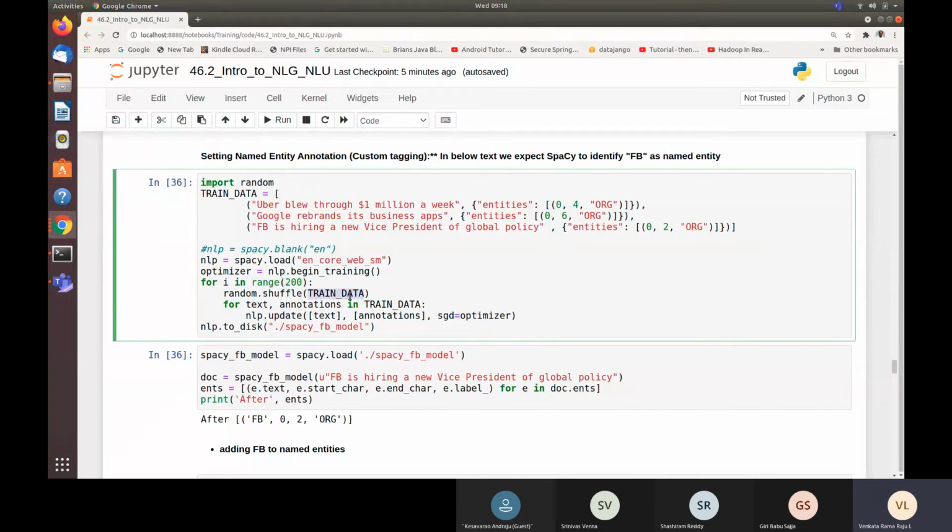I shuffled the data. Here I took a simple data set with 3 rows, but in real time you take 300 or maybe 30,000 records. You need to farm this data. To farm this data, there is a tool called Prodigy. I'll show you in a moment.